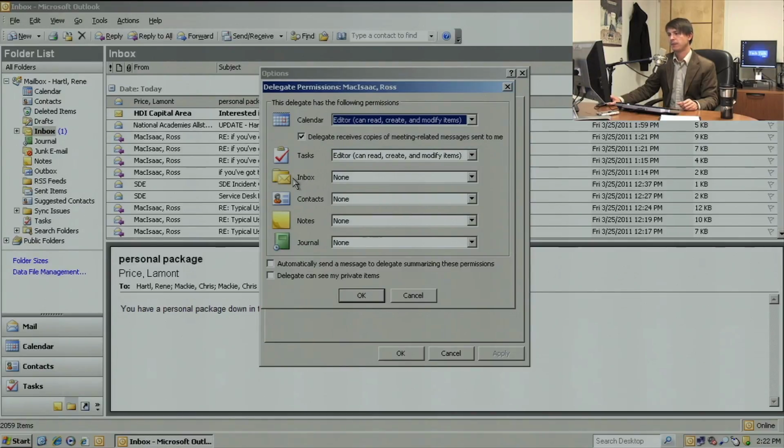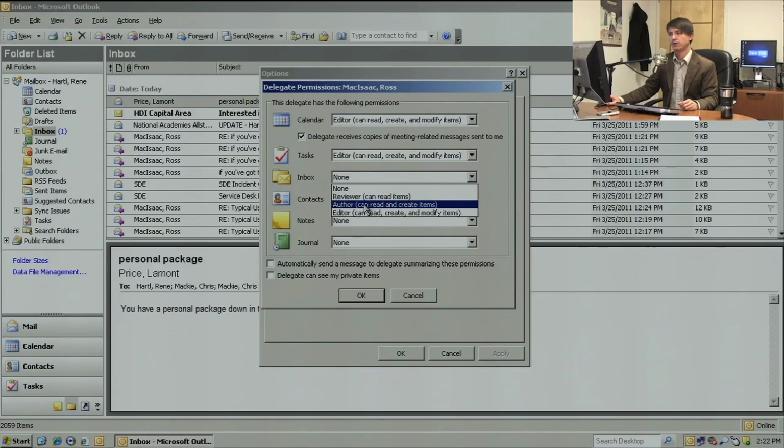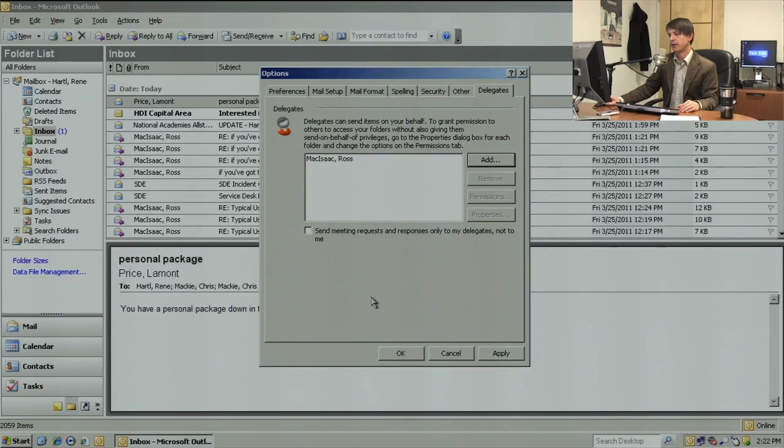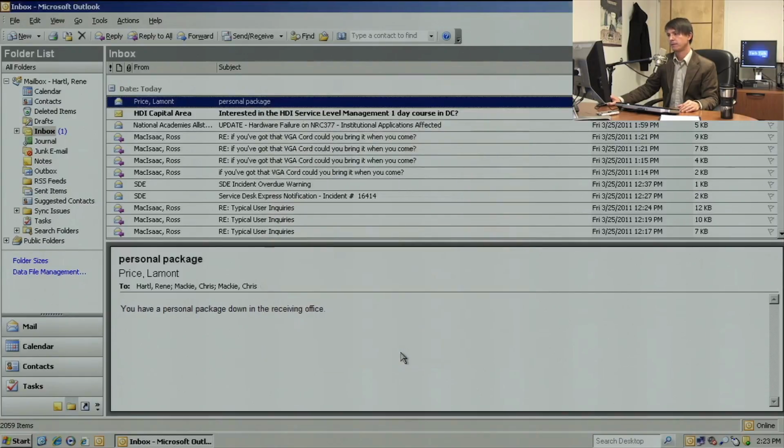Same thing happens here for the person's inbox. We can designate this person as a reviewer, author, or editor. And once you've selected everything, again, we have contacts, anything here that you use regularly. At the end, we'll just hit OK. So we've got him listed, his permissions are set. We hit OK, and it's set on his end.